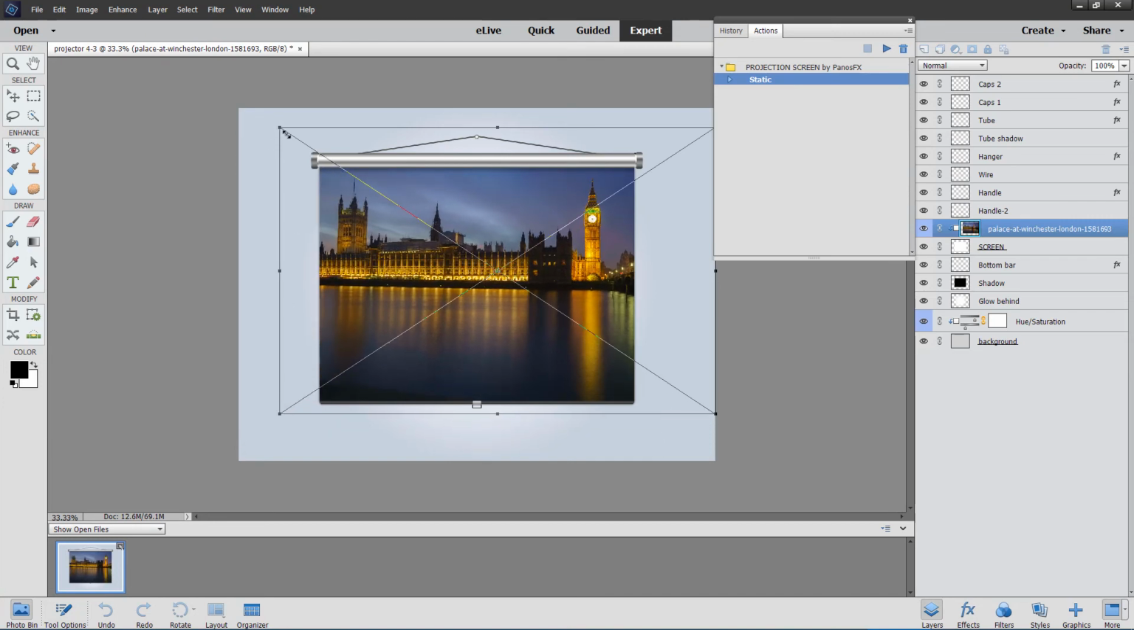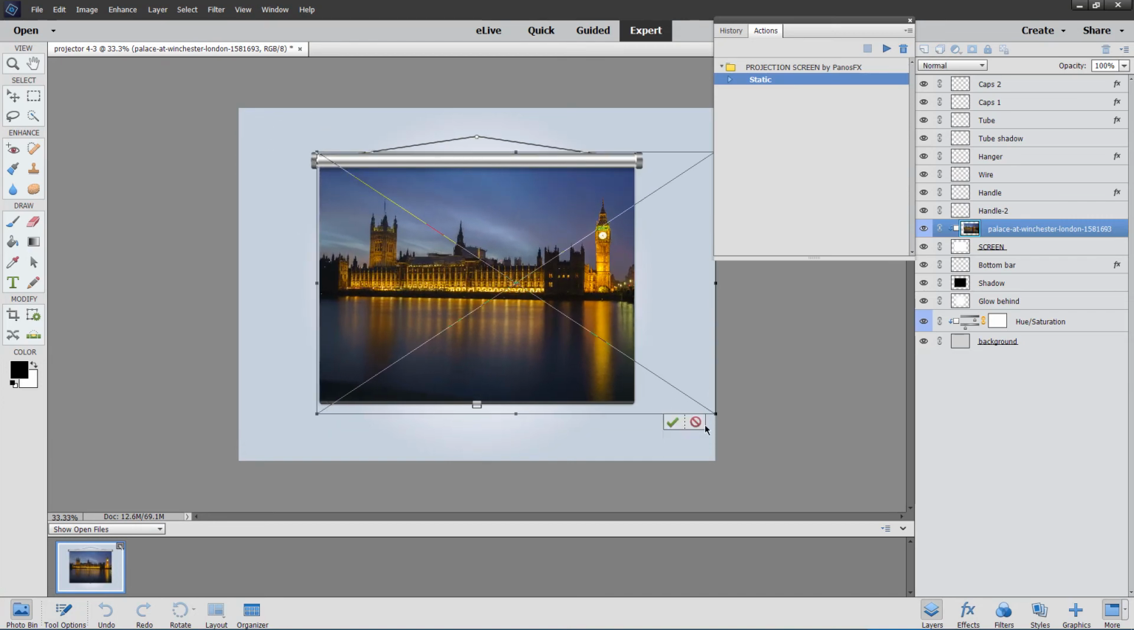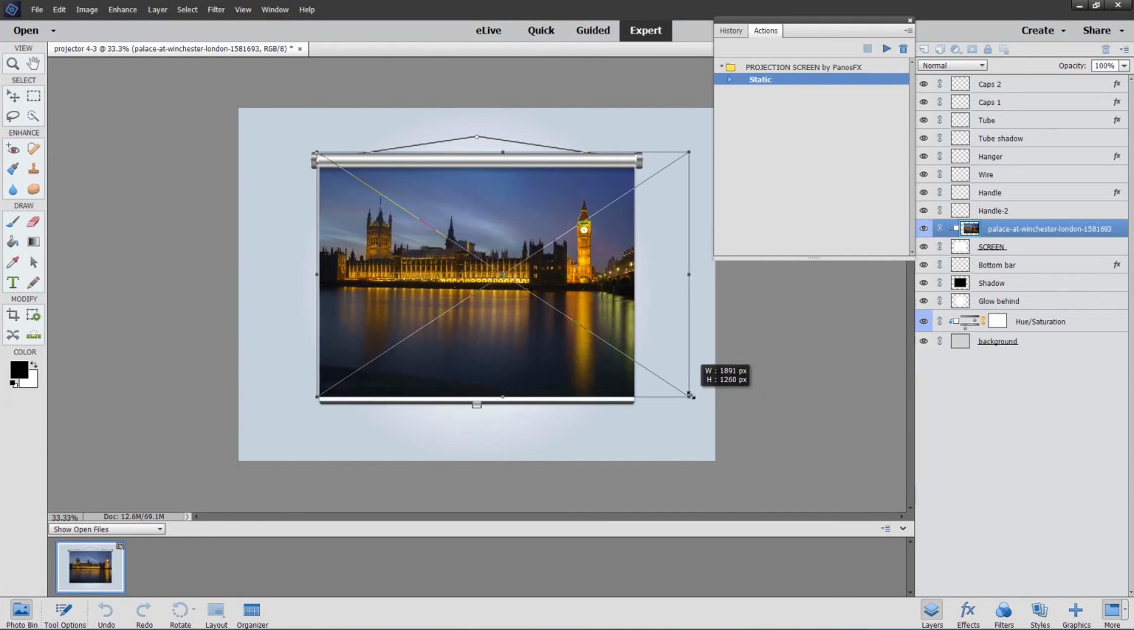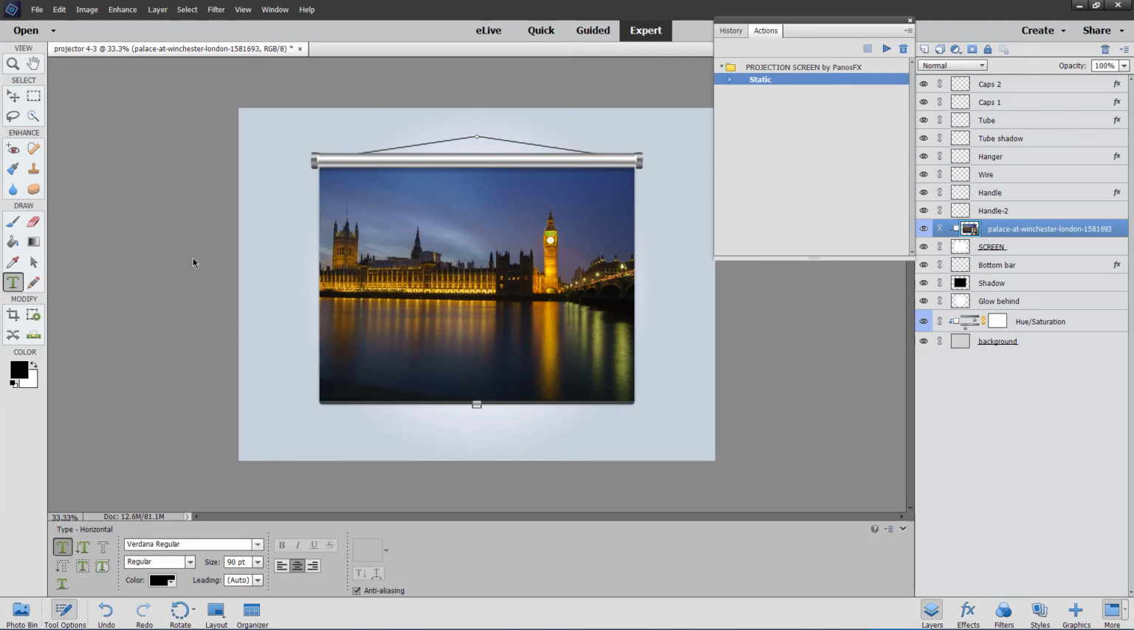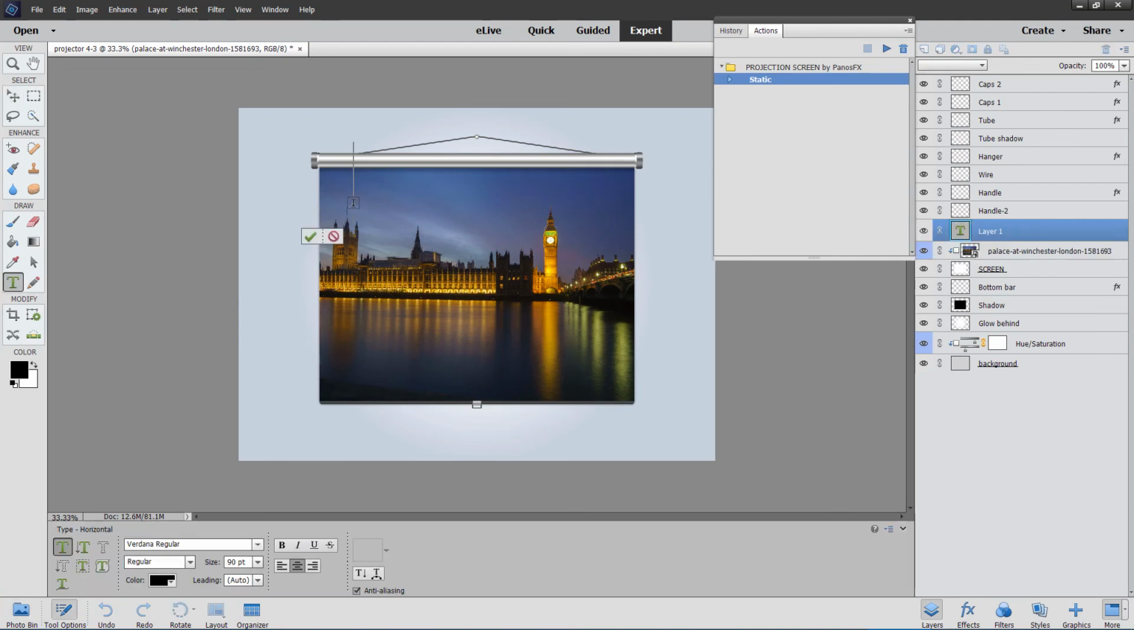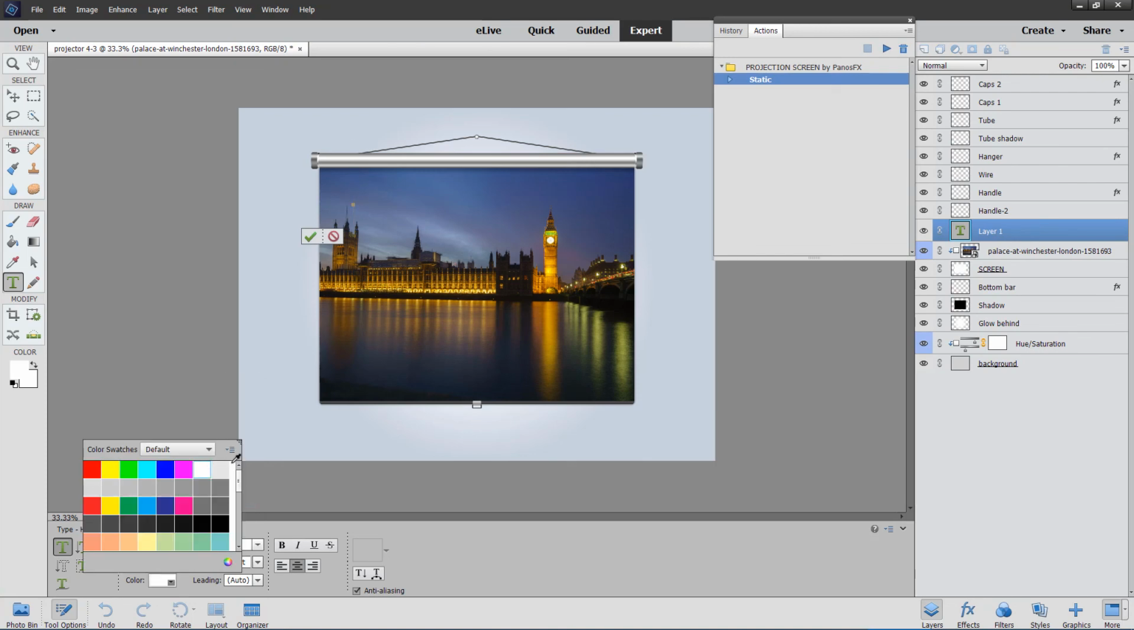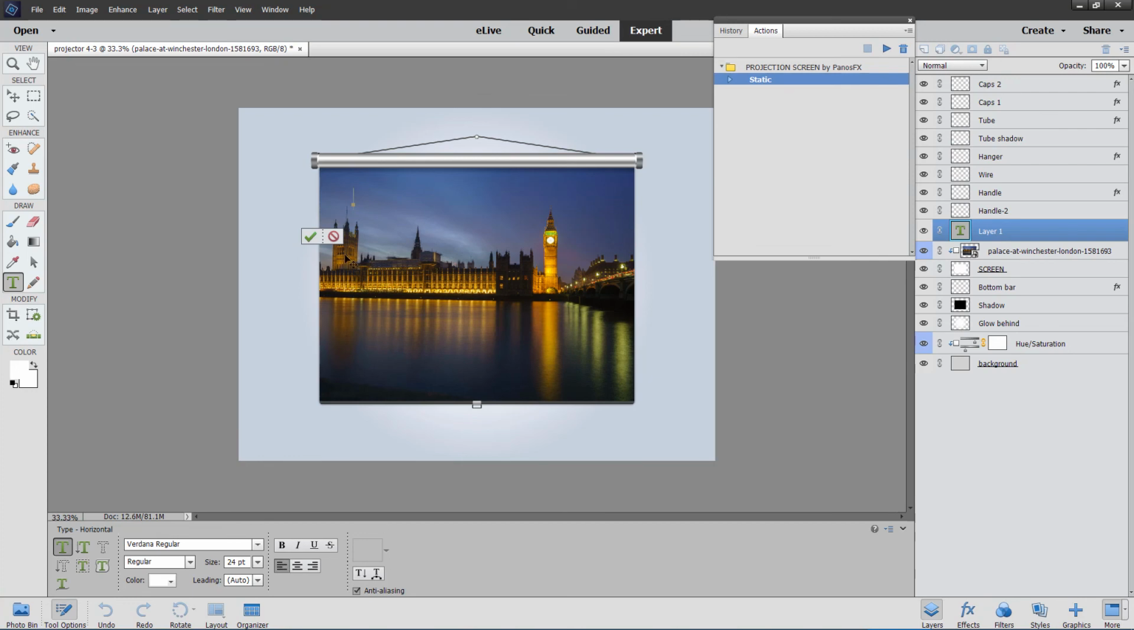Resize the photo proportionally, and reposition it to your preference. When finished, double-click to confirm. You can also select the Text tool and add your custom text to the screen. You can add multiple text layers, or even multiple photos, to the screen.